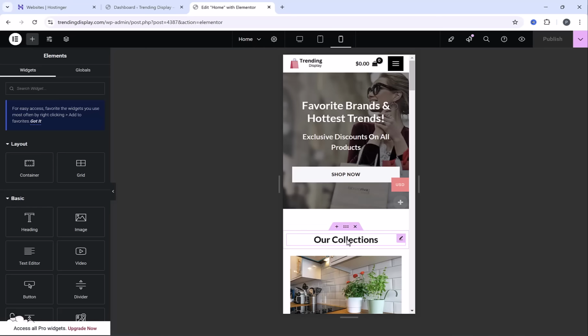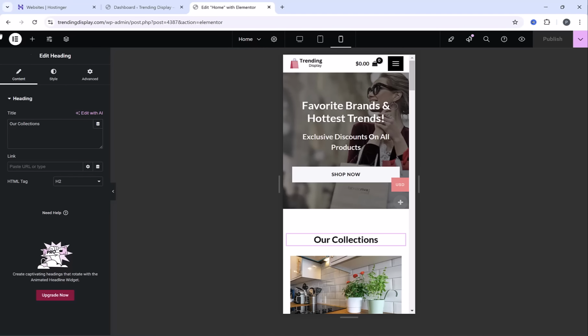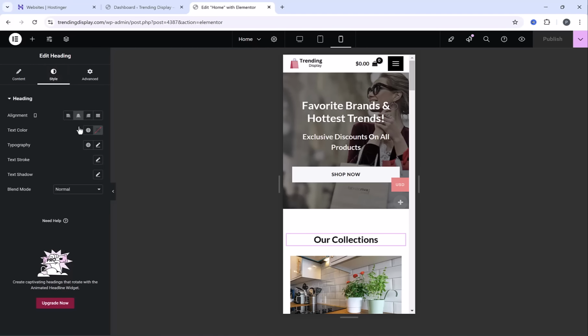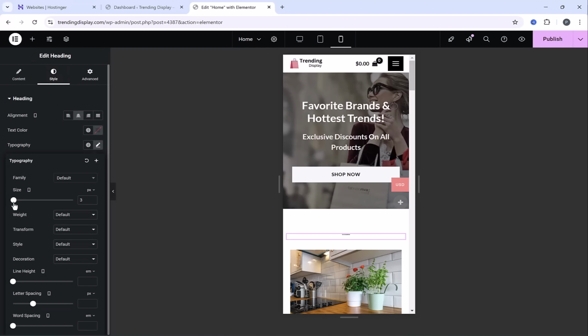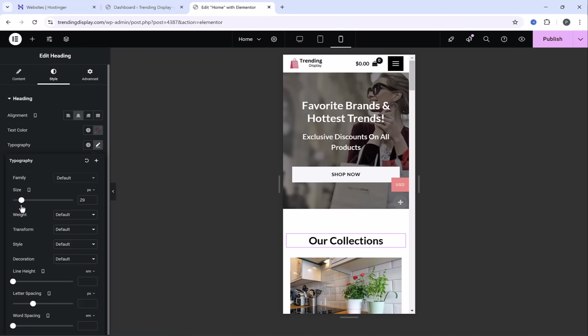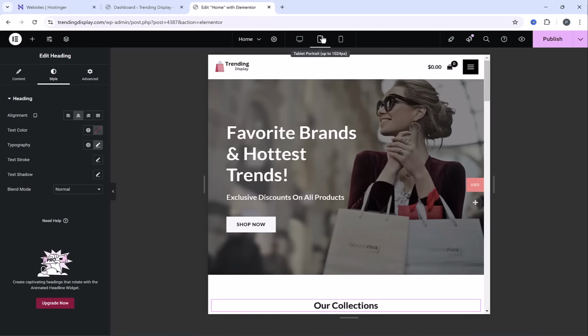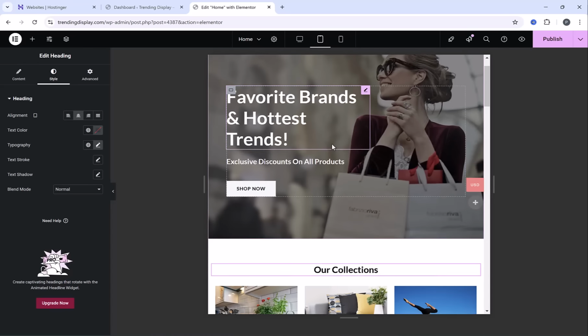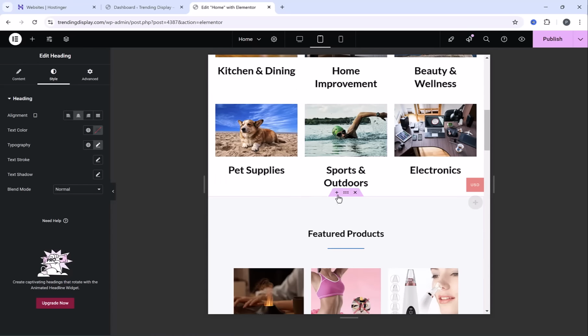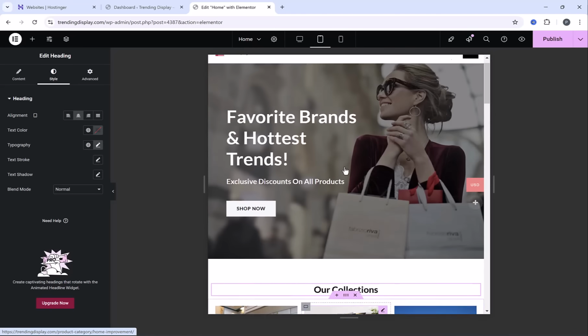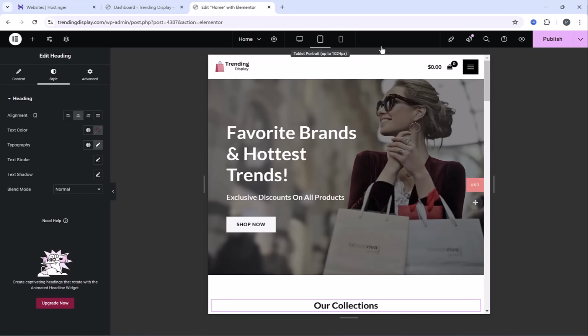For example, if you want to increase this text size, click on it, then click on typography up here, and you can adjust the text size. Note that this change will only apply to the mobile view and will not affect the tablet or desktop views. Now, in order to check tablet view, click on tablet icon up here. And here is how the store will look on tablet, and any changes you make here will not affect mobile and desktop views. Hope it's clear. Now let's go to WordPress admin panel.